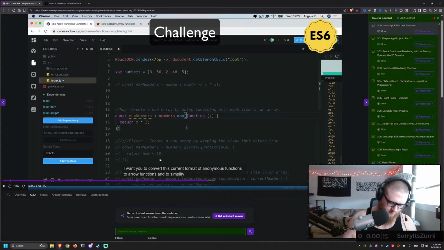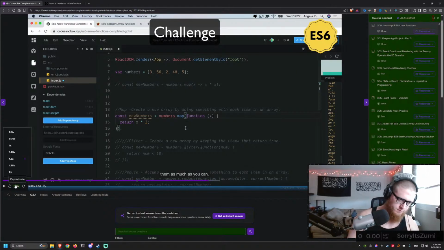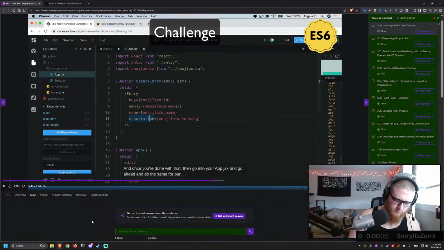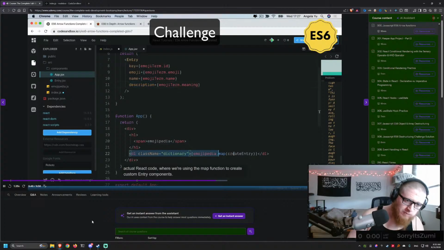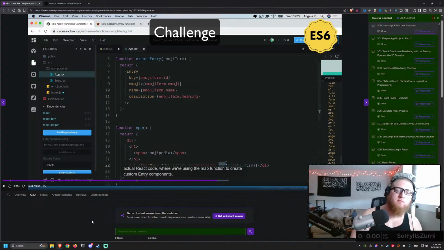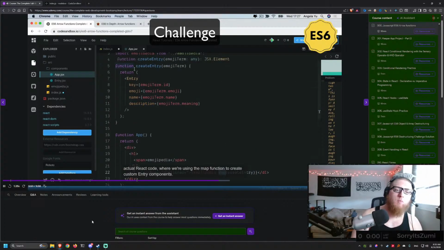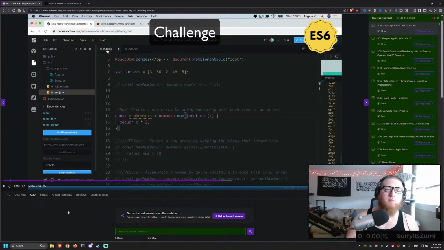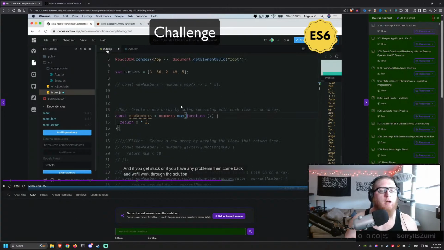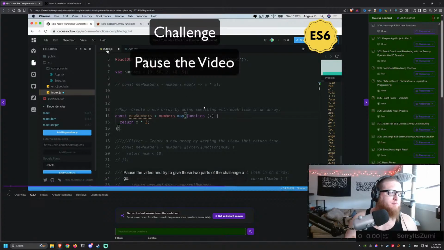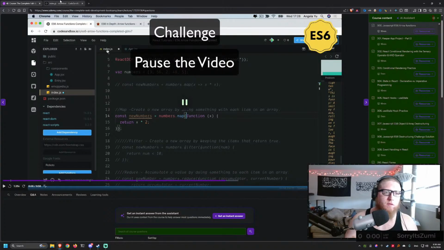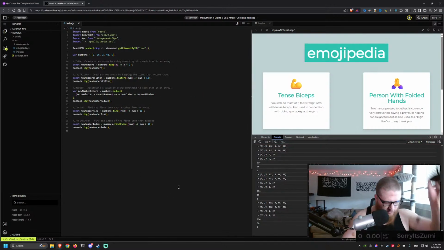Anonymous functions to arrow functions and to simplify them as much as you can. And once you're done with that, go into your app.jsx and do the same for our actual React code, where we're using the map function to create custom entry components. If you get stuck or have any problems, come back and we'll walk through the solution together. Pause the video and try to give those two parts of the challenge a go. I think I understand. All right, one sec.